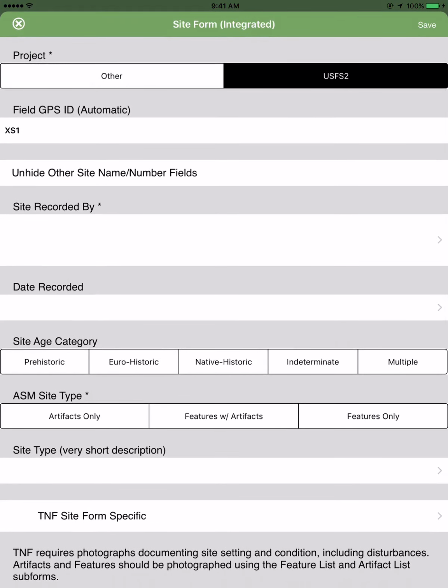And let's just start at the top of this. There's a lot of similarities between the IO form and this. We try to reuse a lot of things like subforms, so they're the same. The artifact list, the feature list, it's the same form if you're entering from the IO form or from the site form. Anyway, let's look at the beginning here.